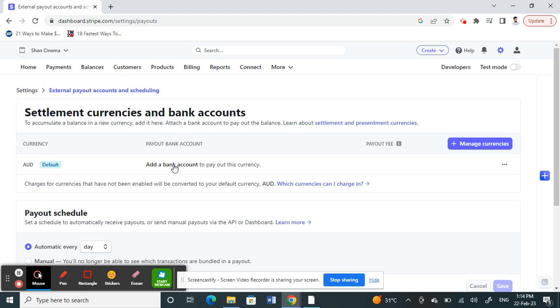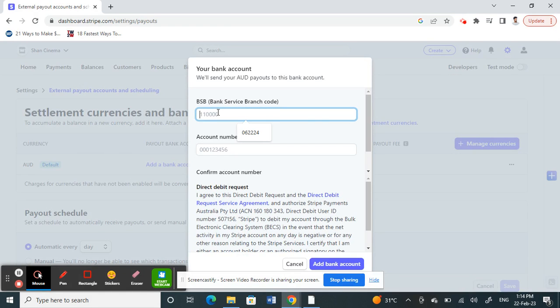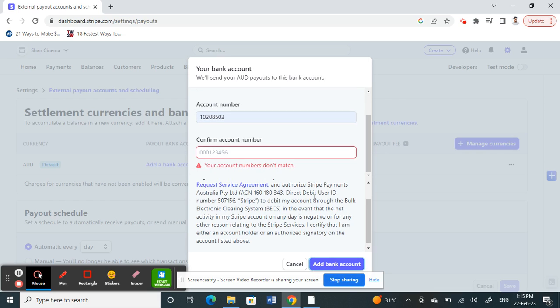You'll see this if you have not added any bank account yet. So what happens is you'll see a link here, add a bank account. You just have to click on it, all right? And then add your banking details here. All right, so you just have to add your account number and all your banking details here. Once you have done that, all you have to do now is click on add bank account.